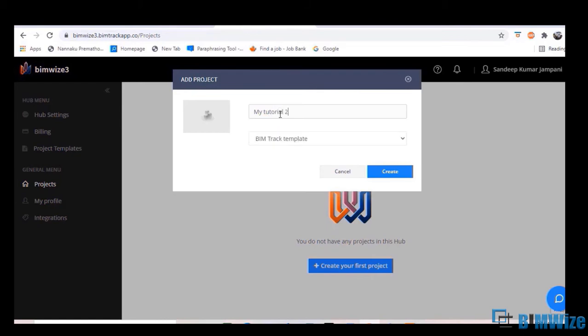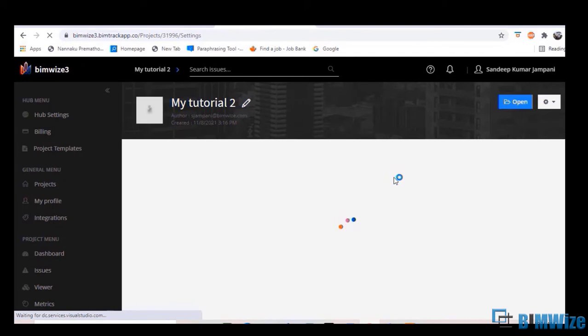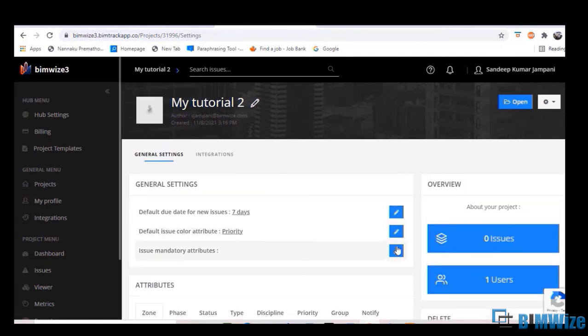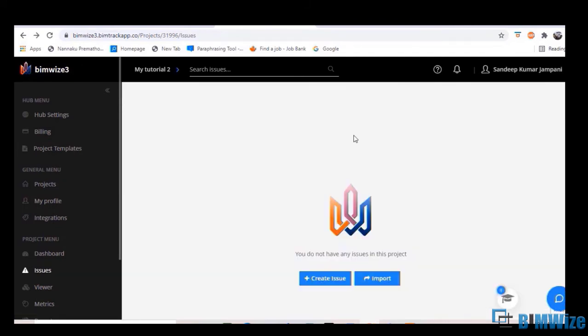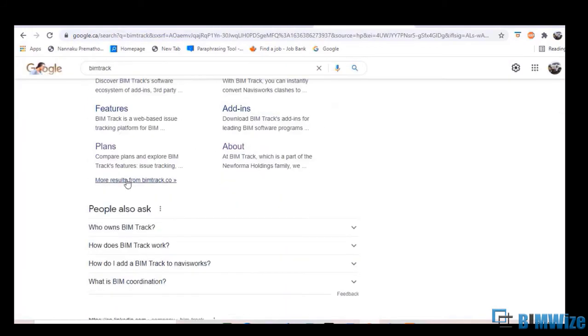That's going to be my project name, and your hub name is BIM 3. You have to remember this while you're creating the issues. So say create. So you have created your project at the moment. So that's how you create the project and you create the hub and set up your profile.